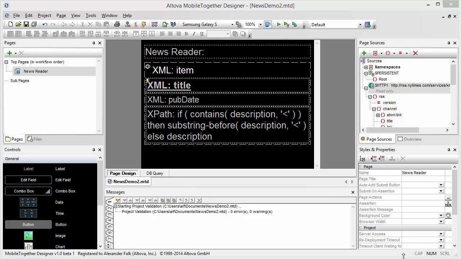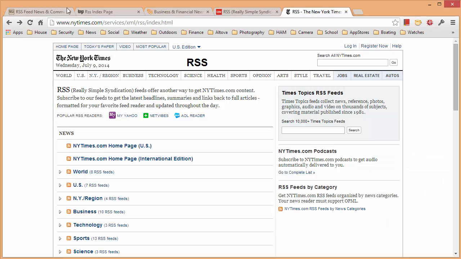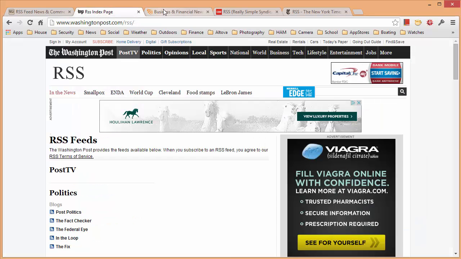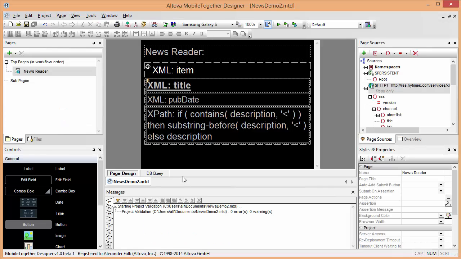In our previous demonstration, I showed you how easy it is to build a simple RSS newsfeed reader in Altova MobileTogether Designer. Now we want to try to extend this a little bit to support additional news sources. Obviously, many different news publications on the web are providing RSS feeds, and so we want to extend our newsreader application to support different news sources. How will we go about doing that?